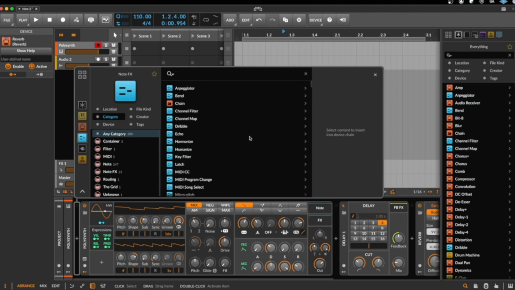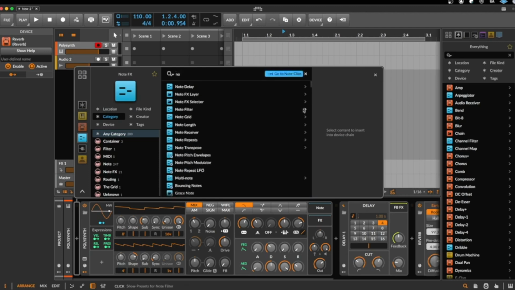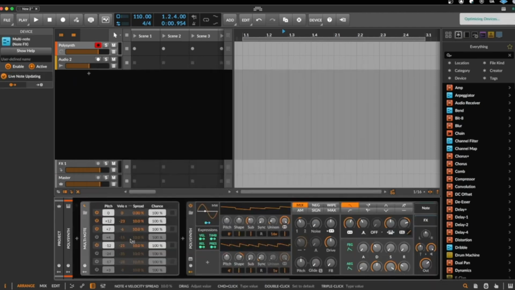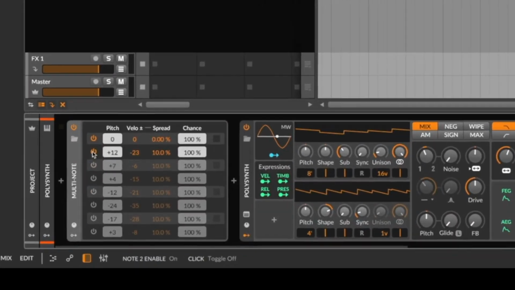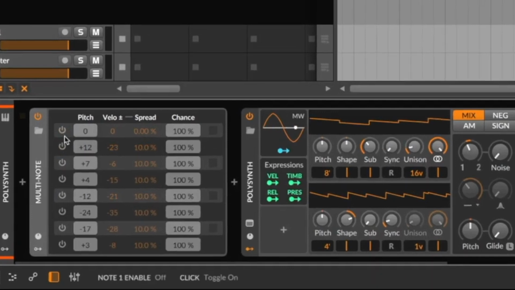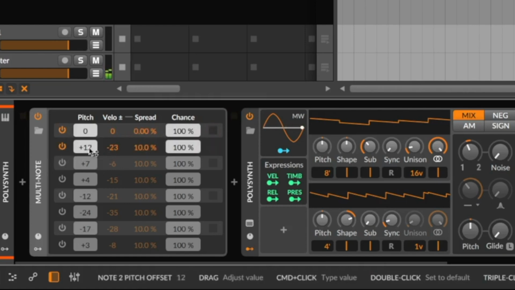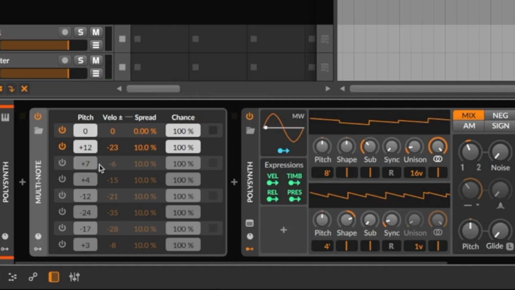So the first thing we do is we go to multi-note, that's the name. And let's turn everything off, then it's easier to understand. The first note I turn on here is the original note that I'm playing. Now let's add an octave. If I don't want an octave, I can go down here. But we stay on an octave, that means 12 half notes.